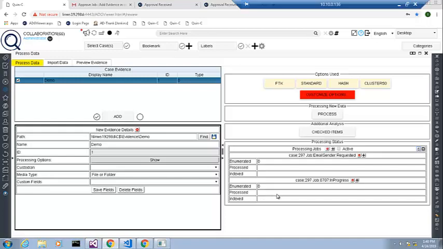It will then slowly start to process them. And had we chosen indexing, it would then index them. And each one of those will get monitored with a progress bar.